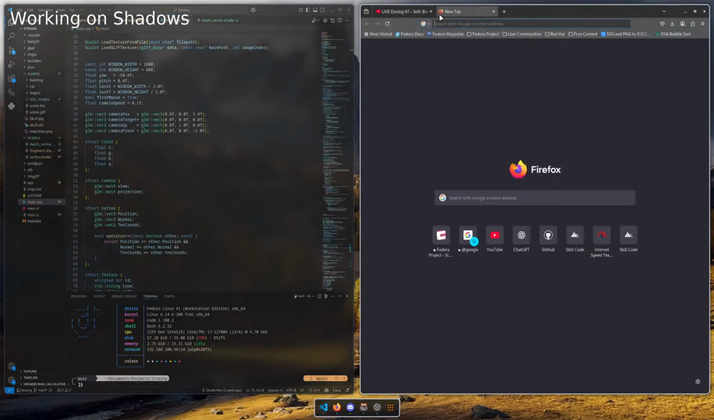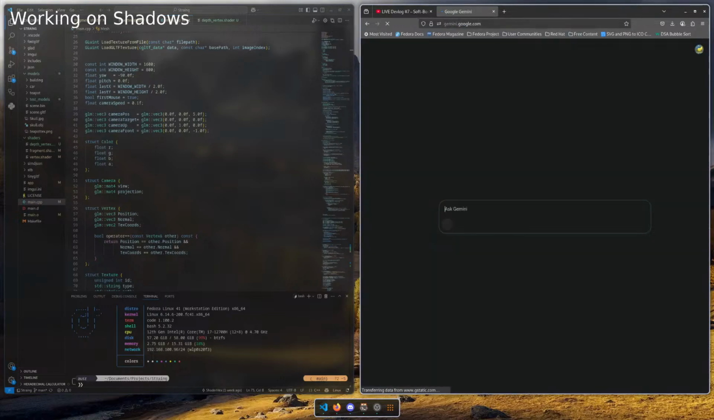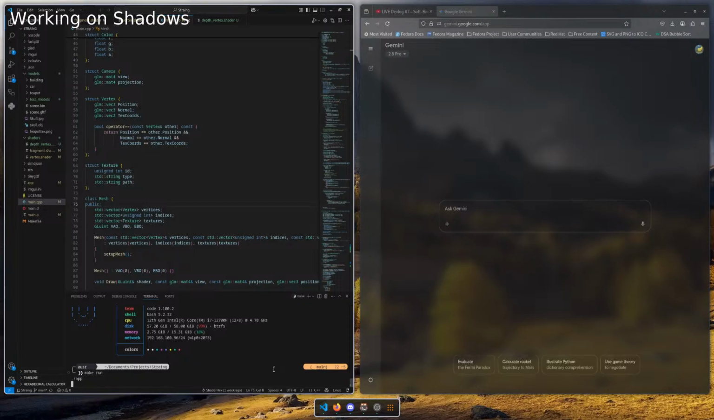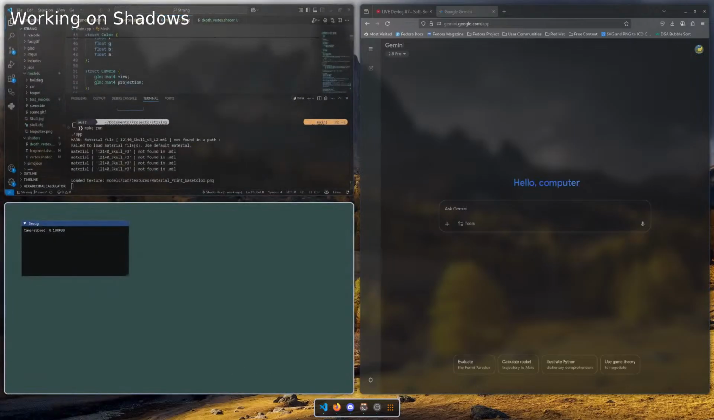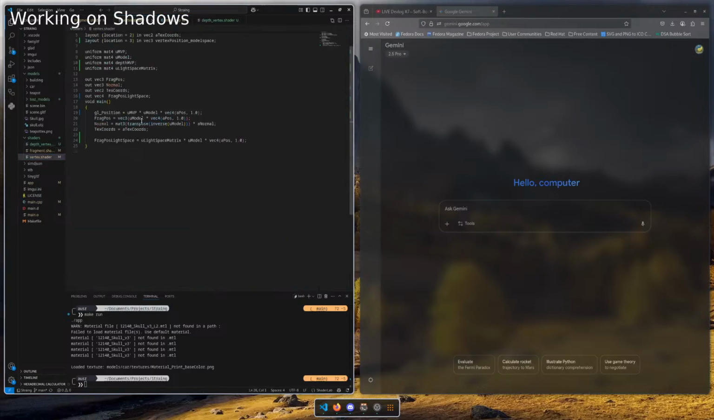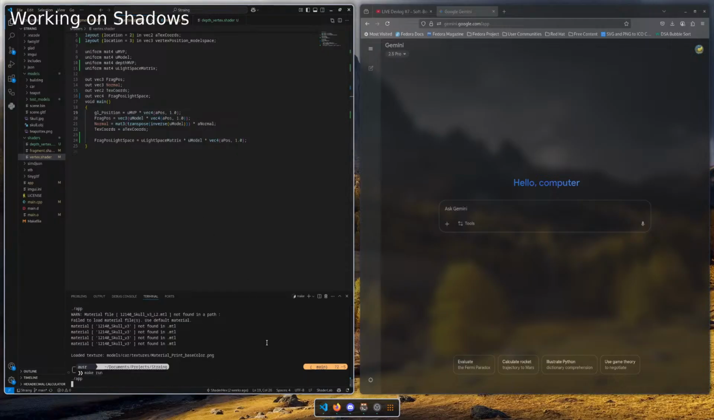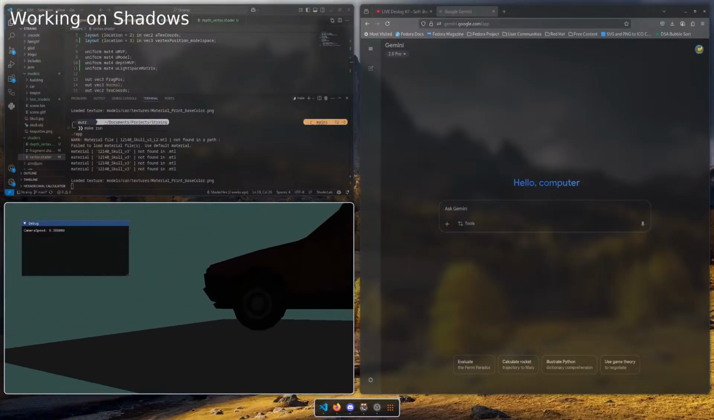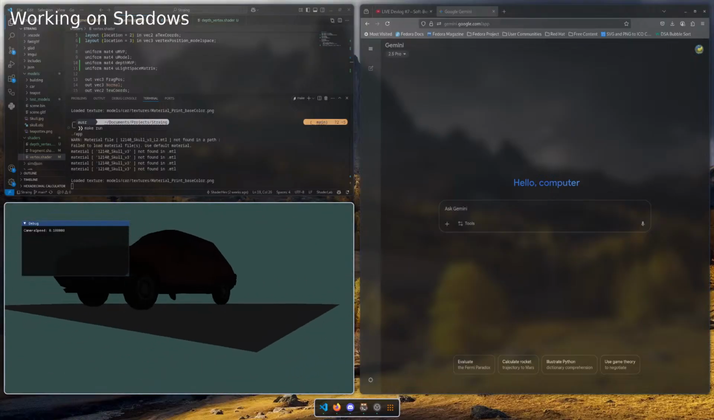So I think we're asking Gemini. Apparently the vertex shader doesn't do anything, and I think that is because we calculated by the model. It should now work. Yes, it does. But it's still no shadows.